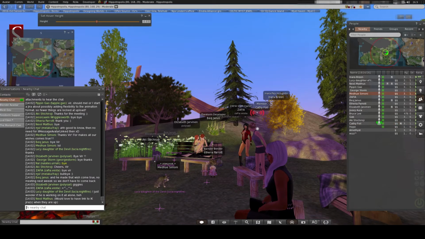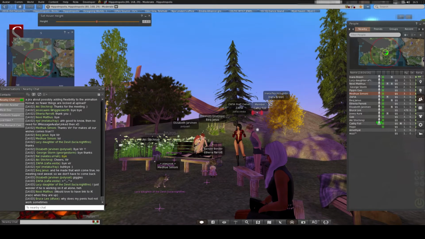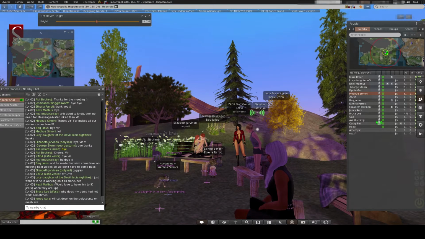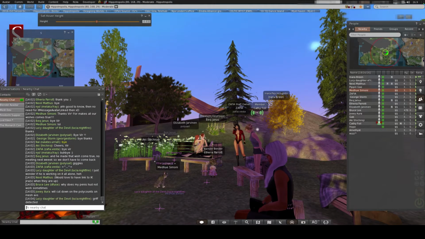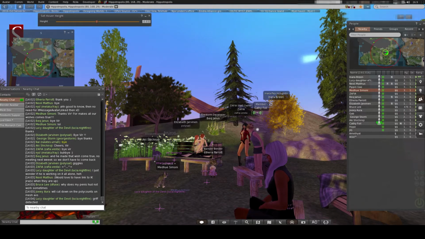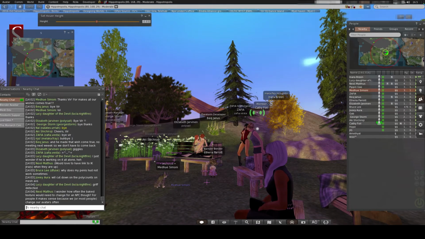Right. From what I understand, the baked textures aren't going to be that particularly big of a deal, in that the texture's already baked down to a single texture that gets applied to your avatar. It's just a matter of applying that to another mesh. The only other thing to figure out with the baked textures is how do you hide the avatar?